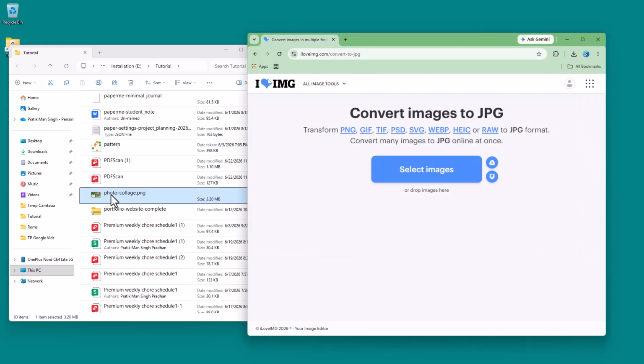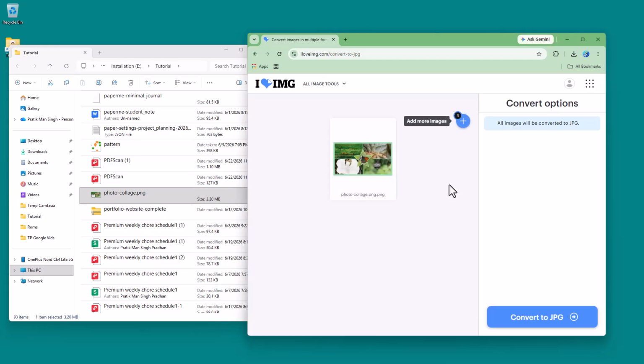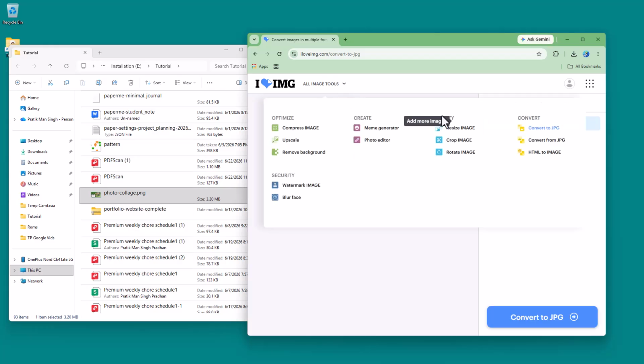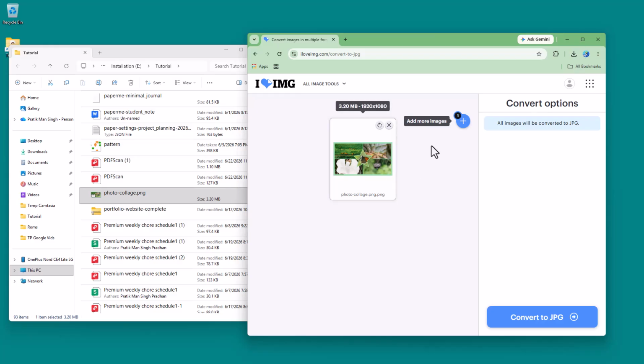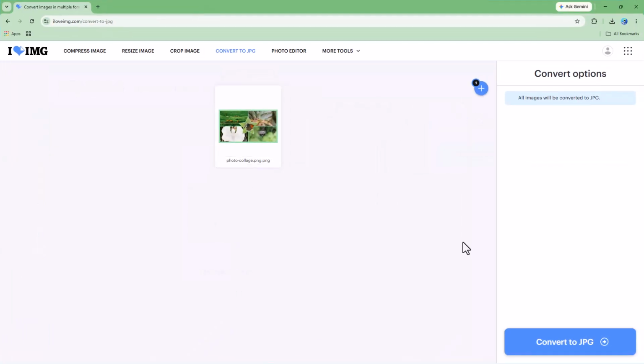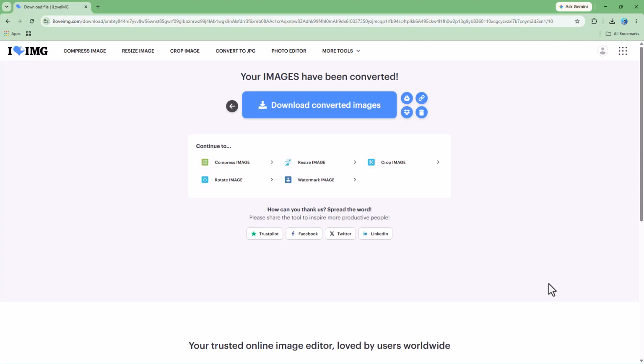Or you can go ahead and select out the PNG and keep it right here. So it supports different image formats. I'm just utilizing PNG right here as an example. So it says all the images will be converted to JPG. So I'm just going to click on convert right here.